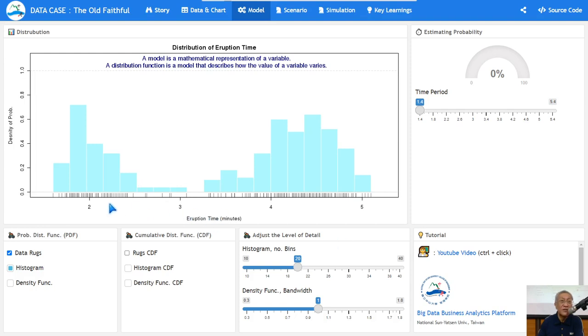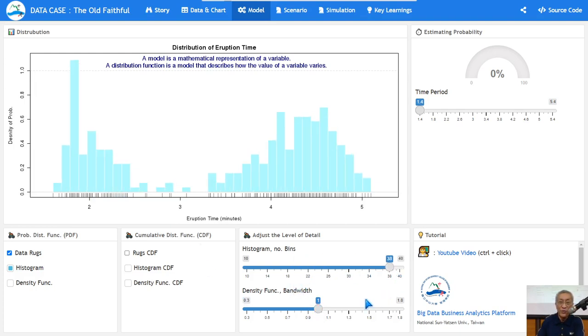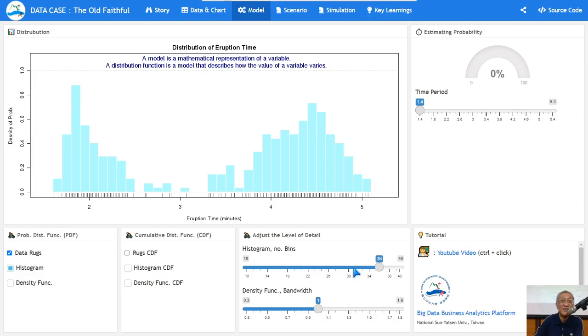Because eruption time is a numeric, a continuous variable, right? So in order to see the frequency, first of all, we need to divide the domain of this variable into fixed-length bins. Every bar is a bin, right? And you can actually determine how many bins you want to have. If you want more bins, you can use this slider to determine the number of bins of this histogram. Okay, you see that?